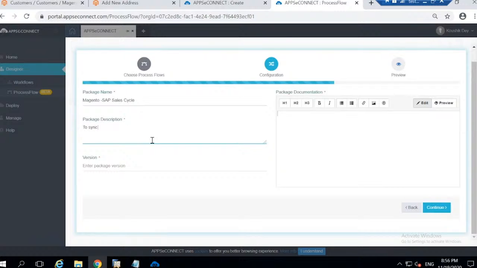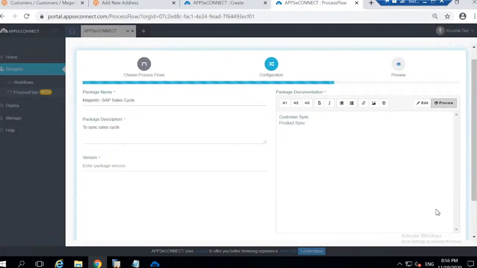Saying sales cycle. Here you'll have the option to document, so that you can redistribute to your partner or your customer and they can read it and use it. For example, I'm going to write customer, product, and so on. So if I review it, it will show you this way.